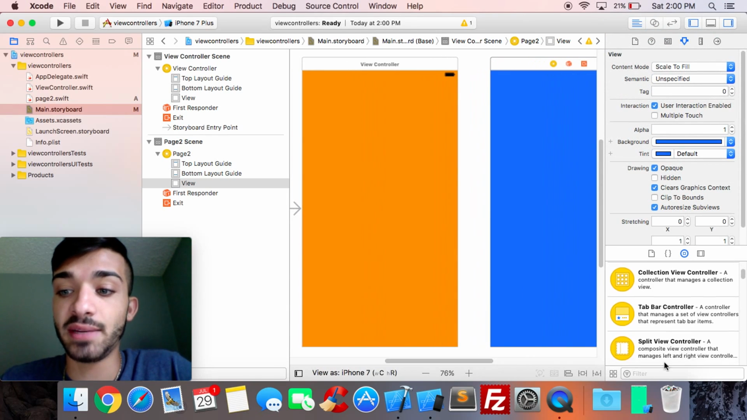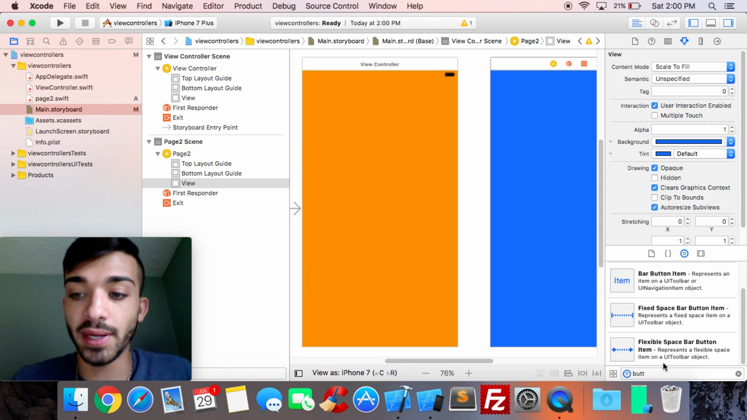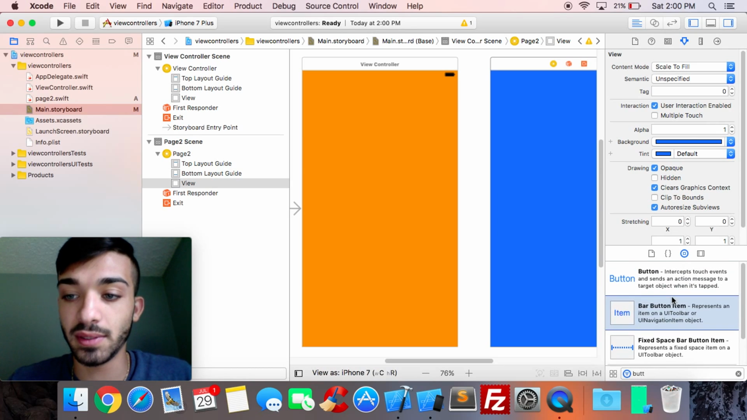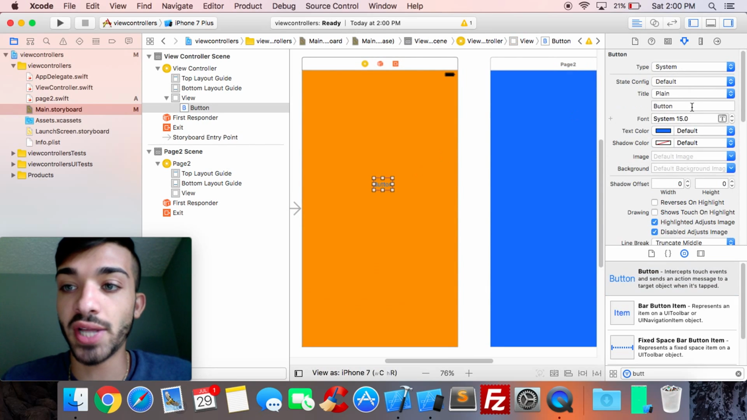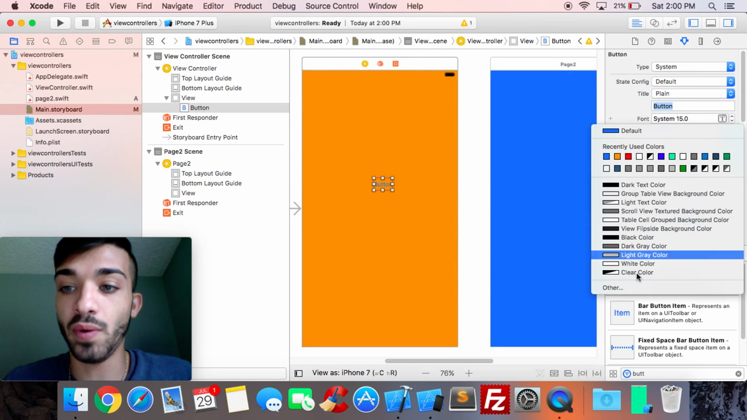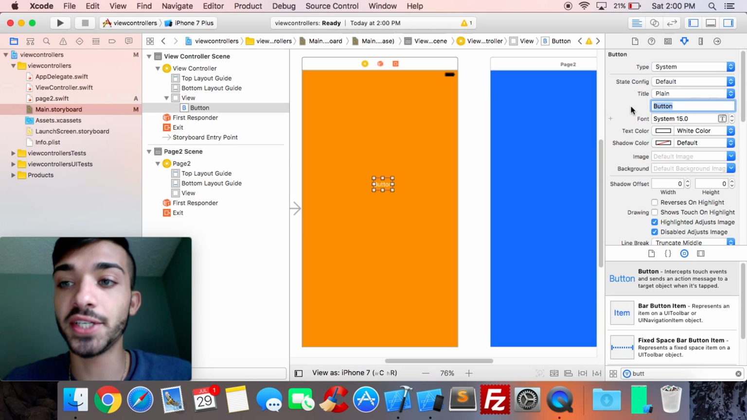Now let's add buttons. I'm going to add a button. Make sure it's just a simple button. And let's change that button color to white. And you can change the text right here.